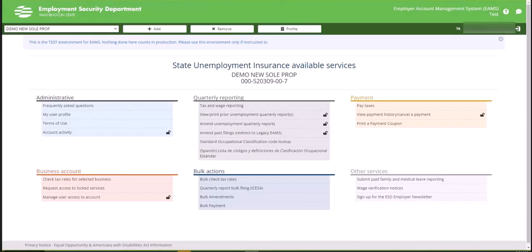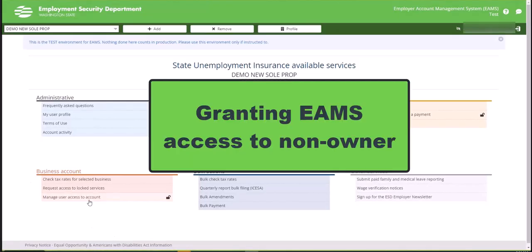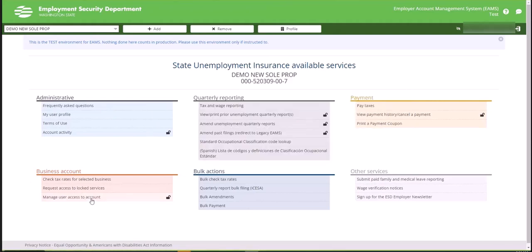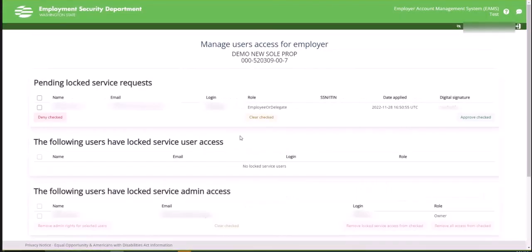In this video, we will demonstrate how to grant access to a requester for locked services in EAMS. In the Business Account section, select Manage User Access to Account. The Manage User's Access for Employer screen will appear.